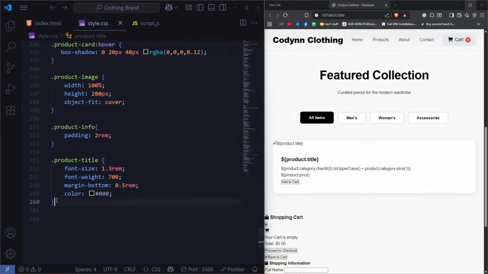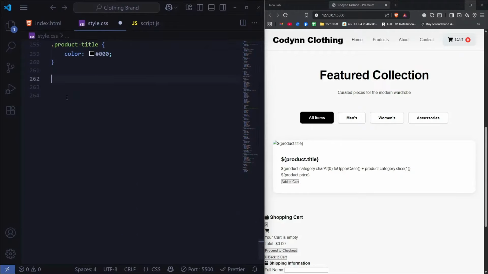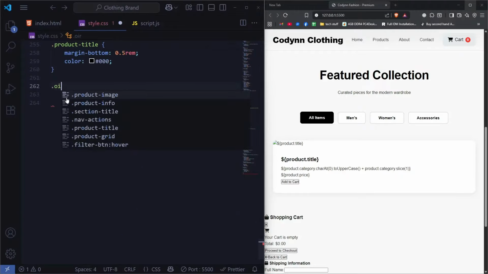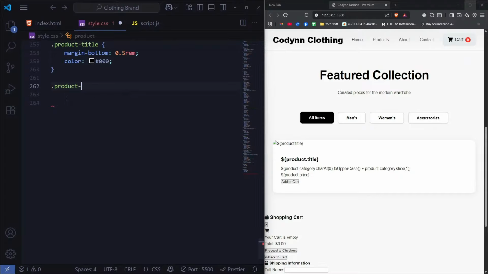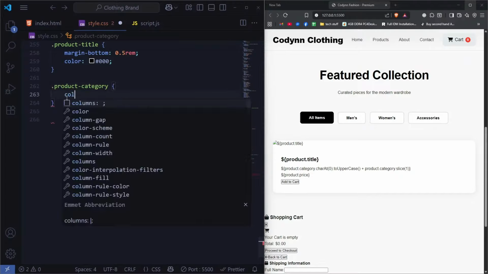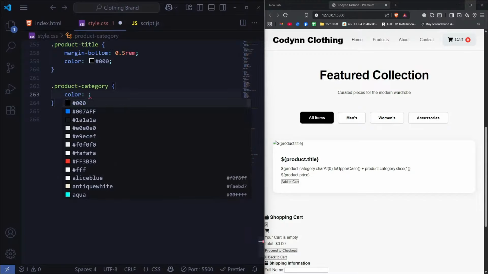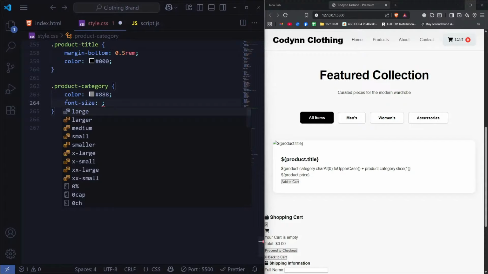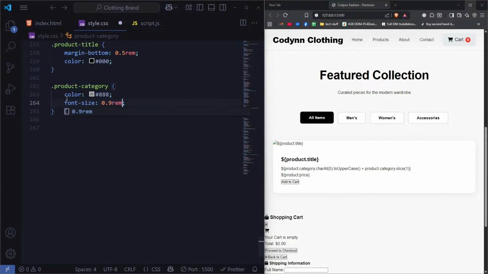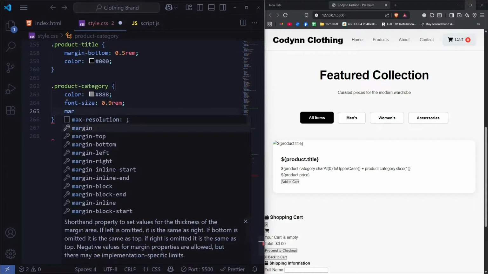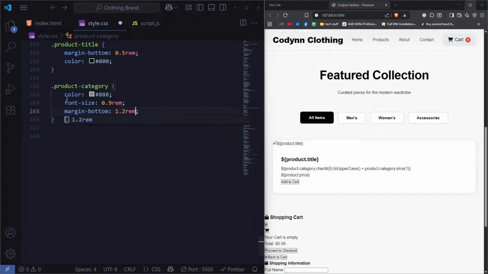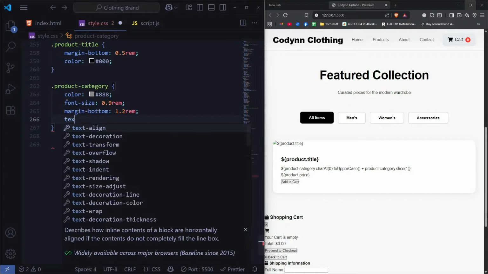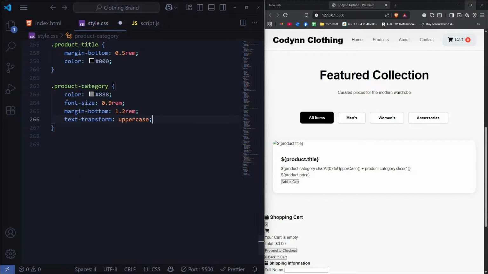Now, next thing that we need to make is product category. Let me just scroll down a little bit. And here what I'm going to do is do product, but this time it will be category, just like that. And what I'm going to do here is do color. I'm going to give it a grayish color, so I'm going to do #888. Font size, I'm just going to give 0.9 rem, just like that. Also give margin bottom to around 1.2 rem. Also going to give text transform, I'm going to do uppercase.